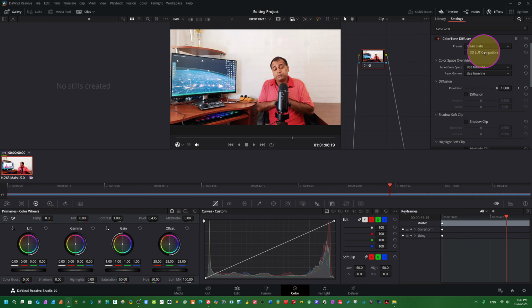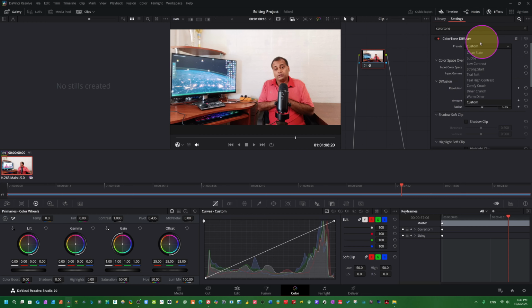Come here to clean slate. Now we have clean slate. In clean slate we can add same like this. We can change the same way. It will be our custom setting. After making all changes, you can make it. It will be custom low contrast.